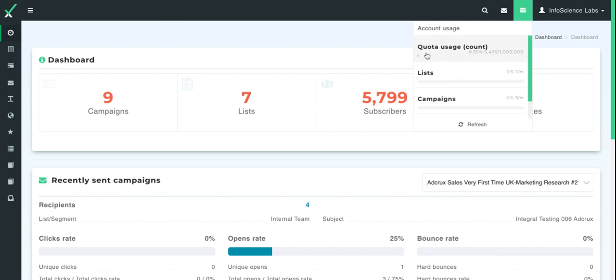And if you want to know what plan you are on and all usage, see here, the quota usage is around 1 million, but we have just used 5,476 emails. I have unlimited list permission, unlimited campaigns permission, but emails that I can send only 1 million, and subscribers are unlimited. So you can refresh to see the latest limit here.